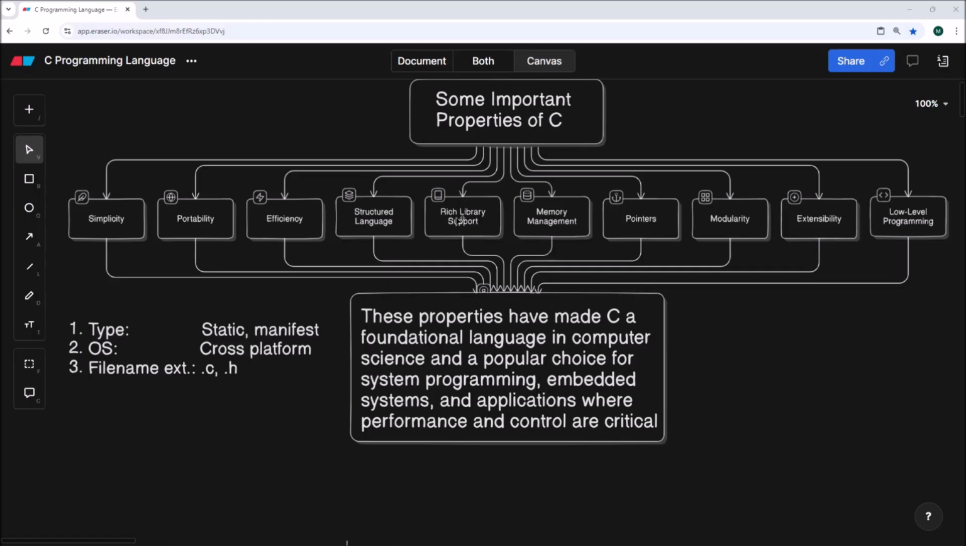Rich library support. C comes with a rich standard library that provides a wide range of built-in functions for performing common tasks like input or output, string manipulation, memory management, and more. Memory management. C provides manual control over memory allocation and deallocation. This control allows for fine-tuning of resource management, but also requires careful handling to avoid memory leaks and other issues.